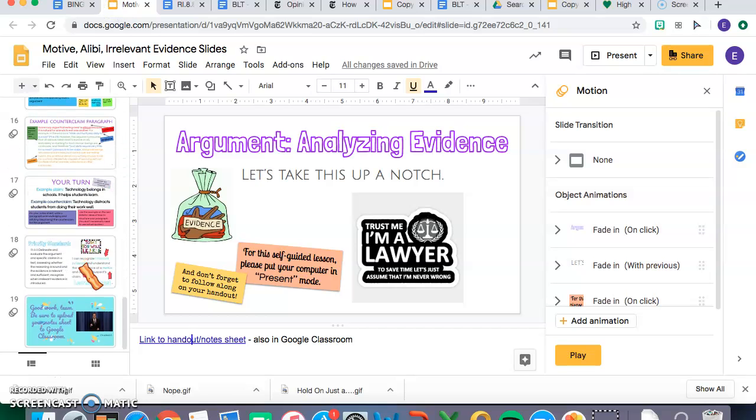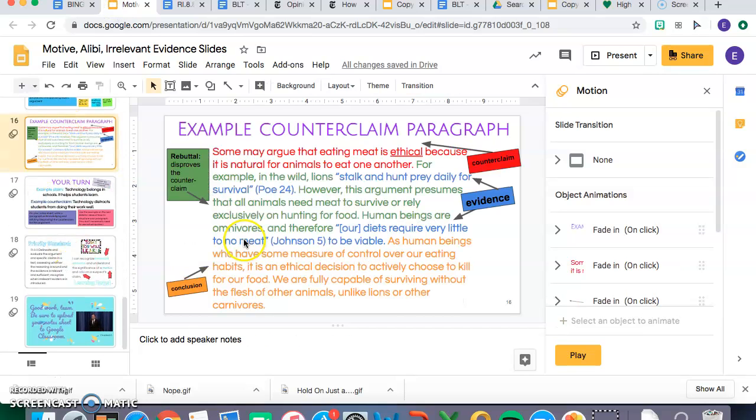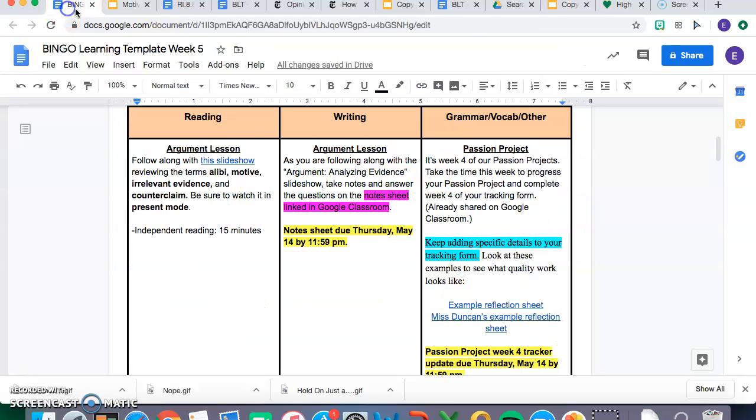It has on the slideshow an example of what a counterclaim paragraph would look like and all of the parts that you need. Make sure you look through that, and as you're writing your own, if you need to look back through that to help you, definitely do that. Okay, that is the reading and writing part of Monday.